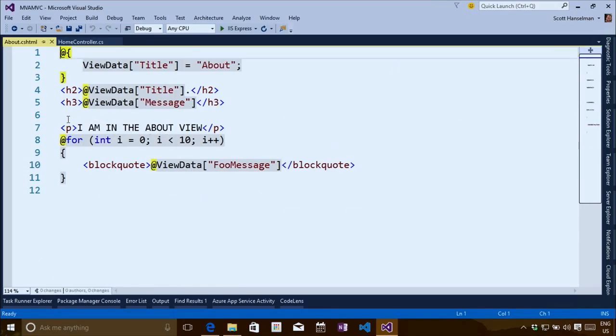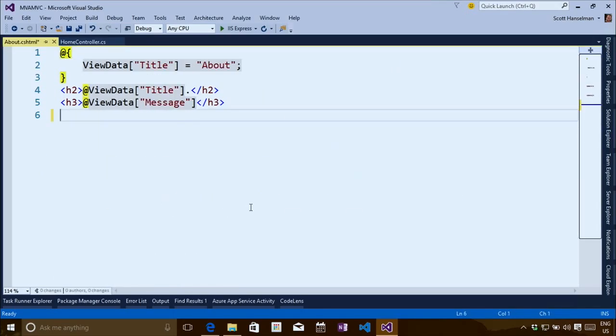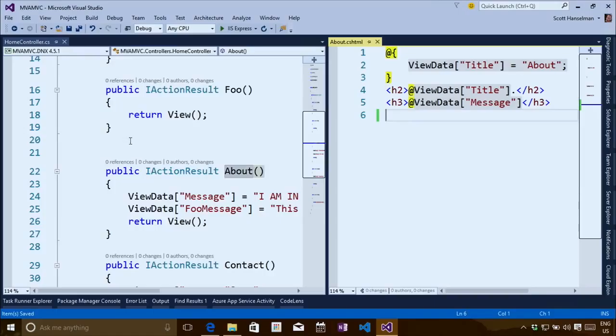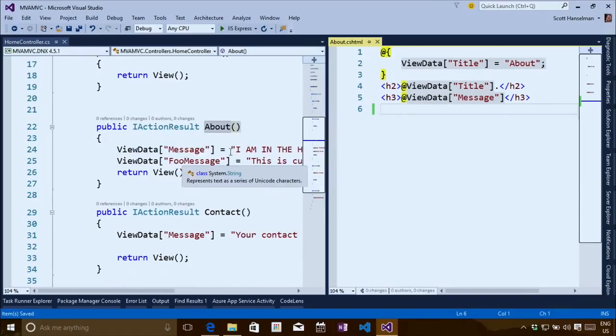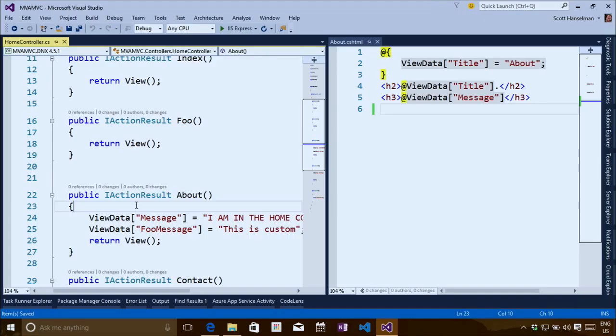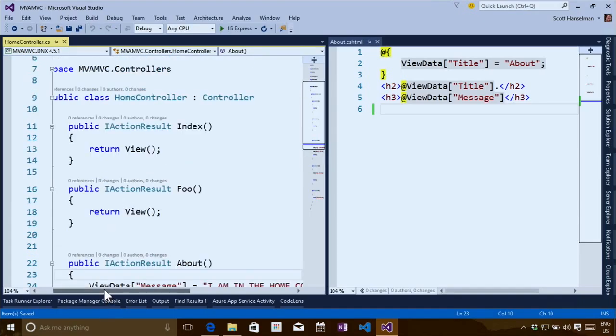All right. So I'm going to remove this information here. And for the purposes of what we're doing, I like to right-click and open another view. That way we can see them both at the same time. So we've got our view on the side there, and we've got our controller over here. So we're inside of the home controller right now.